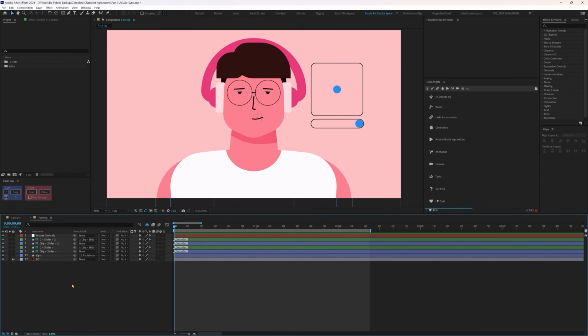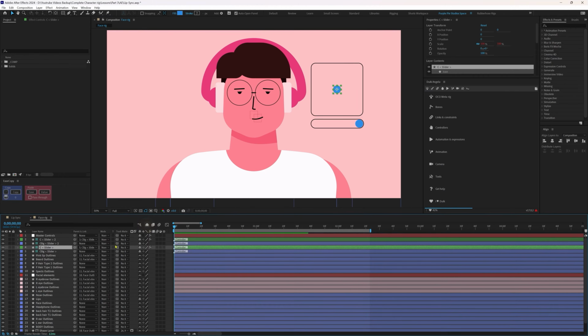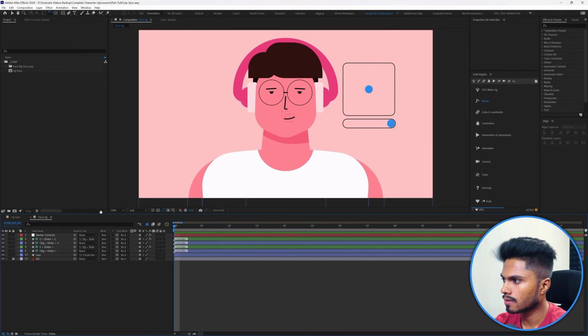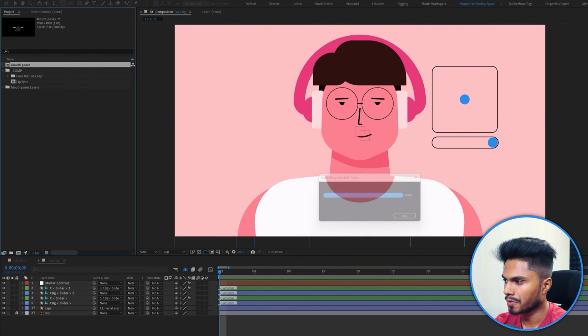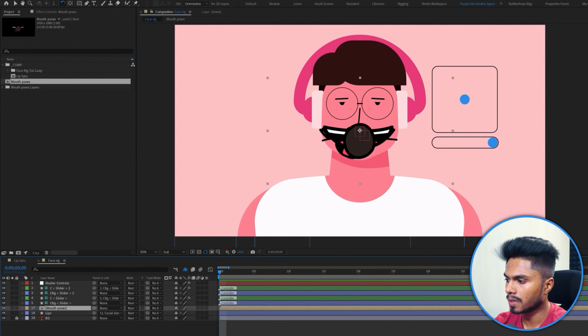Now we are in After Effects, and here we have the face rig that we rigged in the last lesson. I have shied out all the unnecessary layers in the timeline. So let's import the mouth illustration file. Double click on the project panel, browse the file and select it, choose composition retain layer sizes, and import. Now let's bring it in the timeline and place it on top of the lip layer.